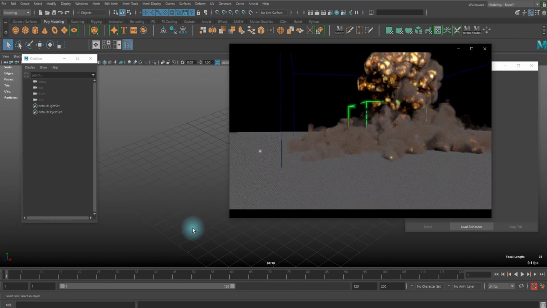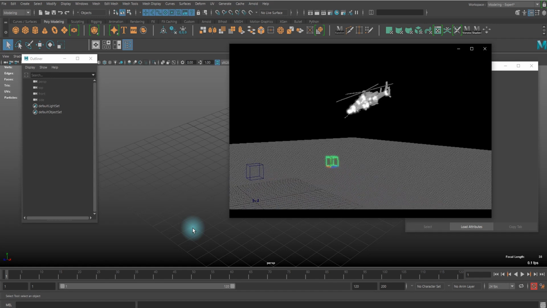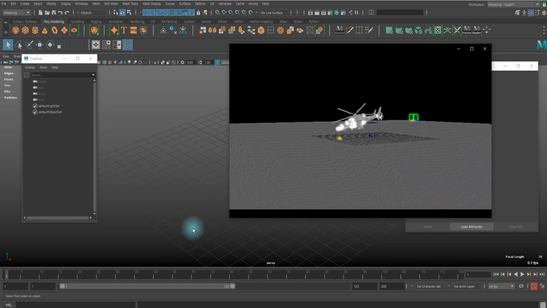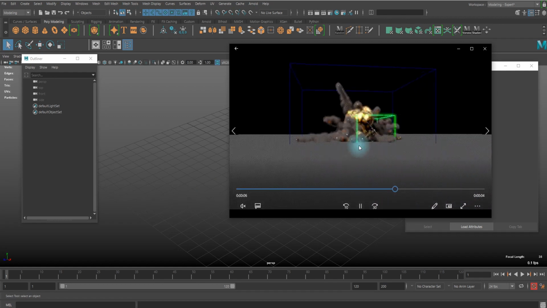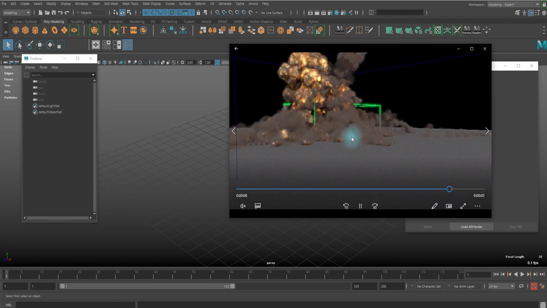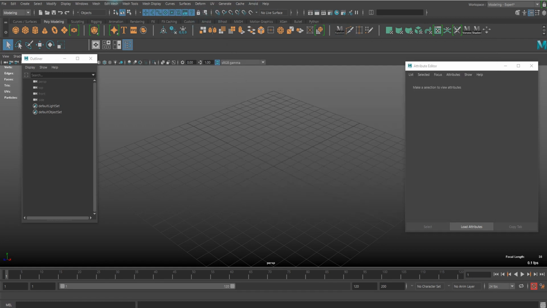And in today's video I'm going to be showing you how to create a helicopter crash scene in Maya. And the final result is going to be something like this. And yeah, let's dive right into it.